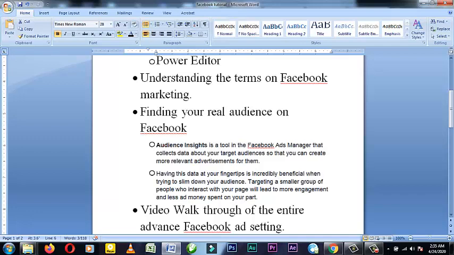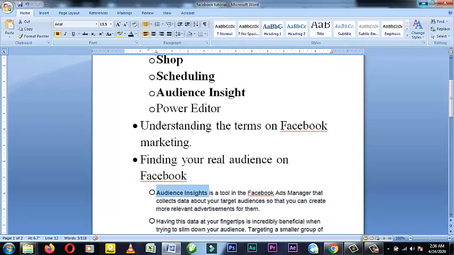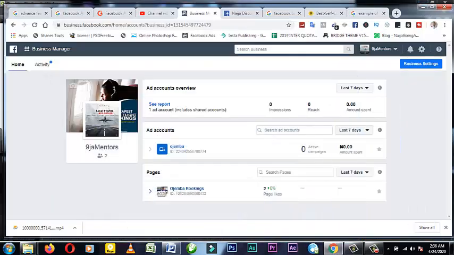Having this data at your fingertips is incredibly beneficial to help you narrow down your targeting. Remember, I talked about targeting when we were understanding some terminology on Facebook marketing: targeting and making your targeting a smaller, more interactive group. At the end of the day, audience insights is a place where you have a summary of all your customers.